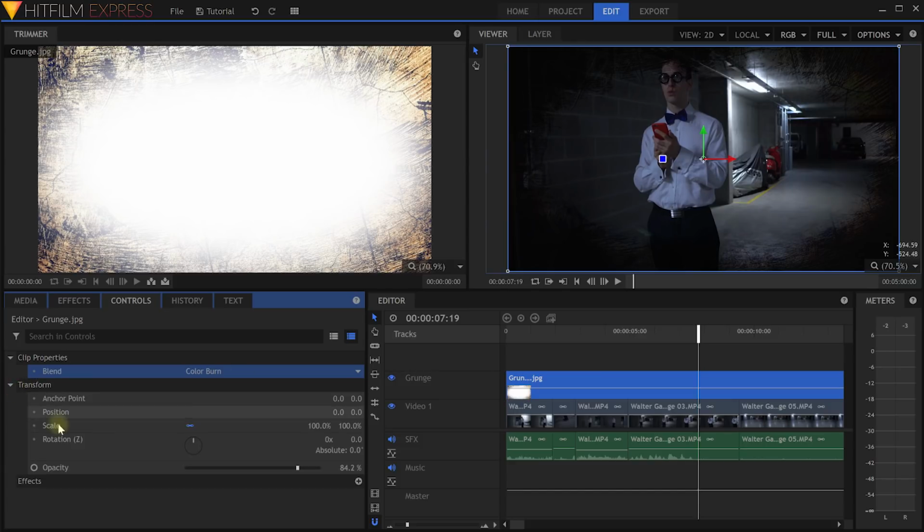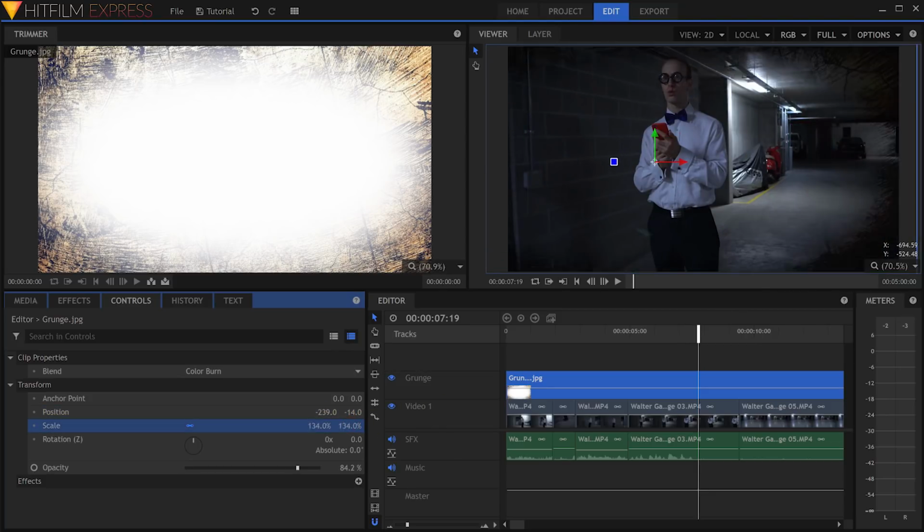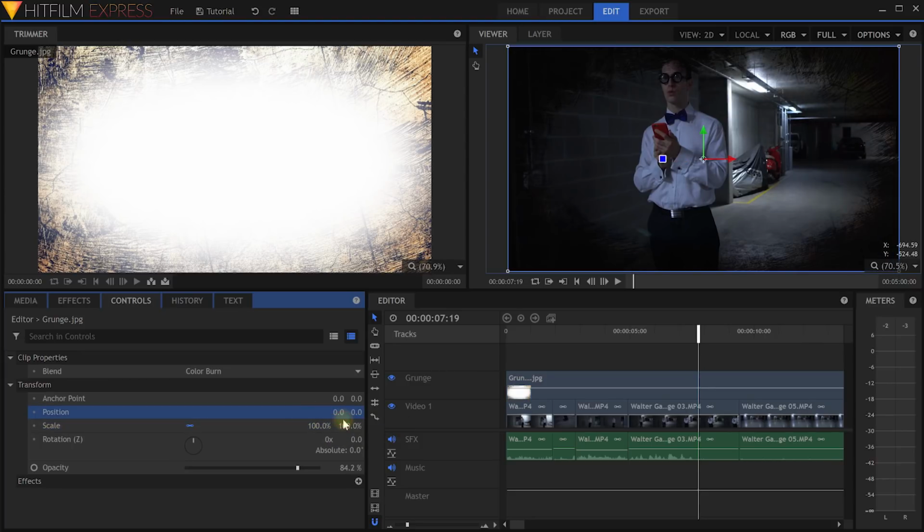I can change other properties like the transform, for example. I can actually move this image right, left, up, down. I can rescale it and do all sorts of cool stuff in here. So this controls panel really just gives you access to all of the properties on whatever layer you've currently got selected. If you've accidentally changed something and you want to reset it, you can simply right click these properties and select reset. Let's reset the position as well. So kind of back to where we started.